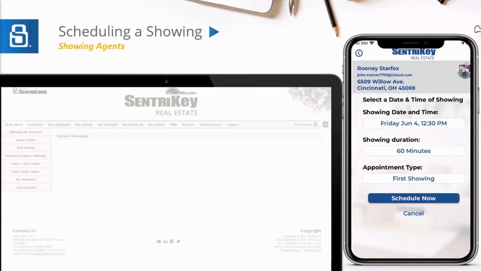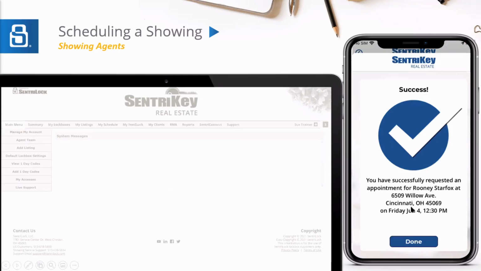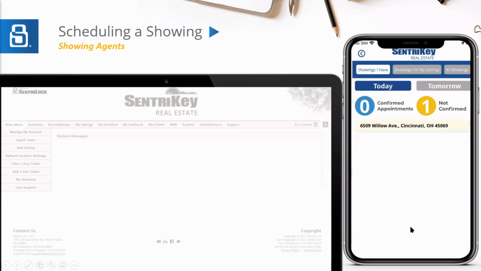And so from here, we set the date and the time, the duration, and the appointment type, be it a first showing, second showing, or what have you, right? And then we hit schedule now. So now it says it successfully requested the appointment. And now we can see this on our dashboard. So it pops you over to the dashboard after you get done scheduling.